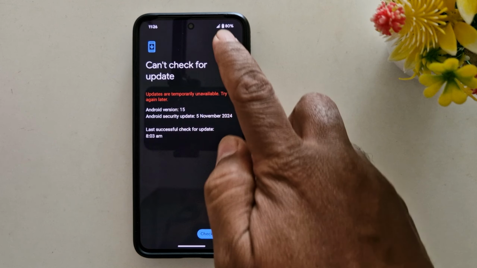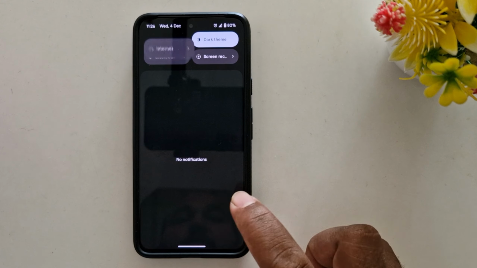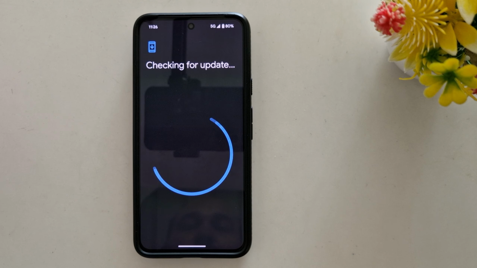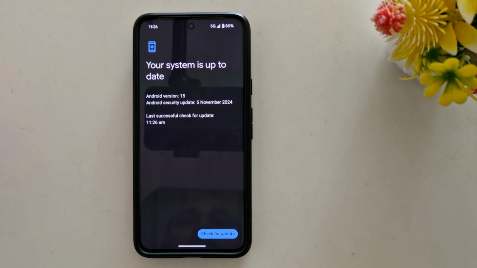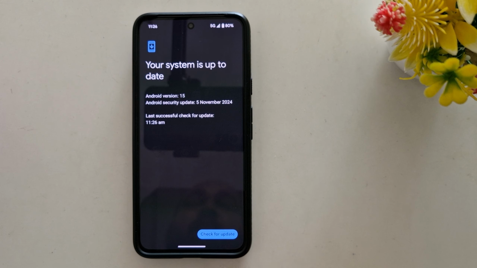Updates are temporary, so make sure the internet is working on your device to check for an update on your device. When the internet is started, now again tap the check for update button. Now checking for the update, and you can see the system is updated. If an update is available, then download and install it on your Android device.